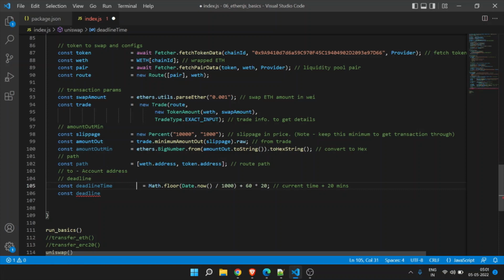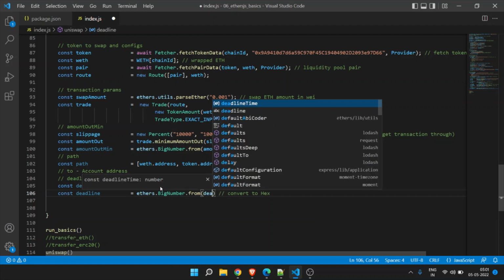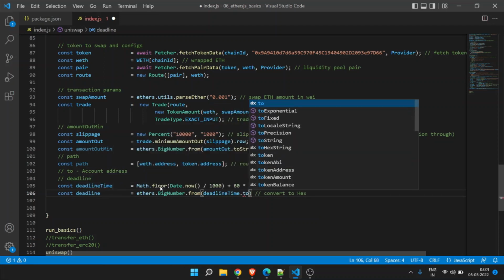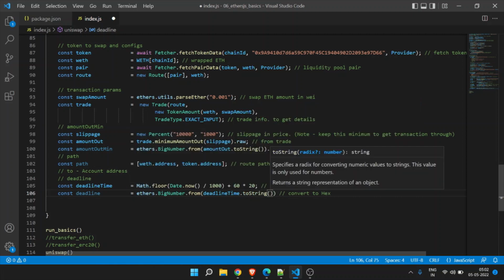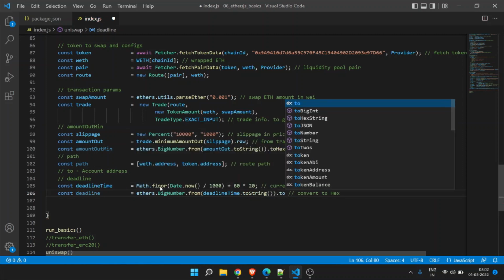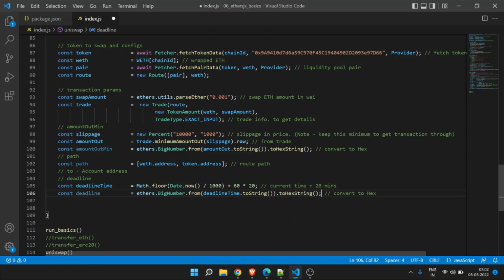So again this should be hex, so convert to hex. So ethers.BigNumber.from, then we need to pass this deadline time and time.toString, and again convert this to the hex format with toHexString. So this will return the hexadecimal format of the deadline.